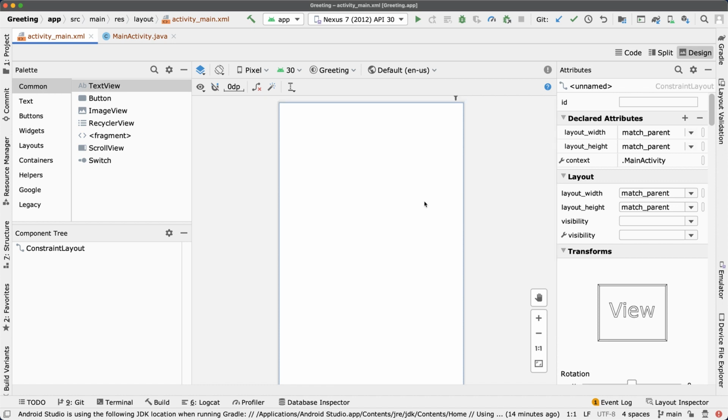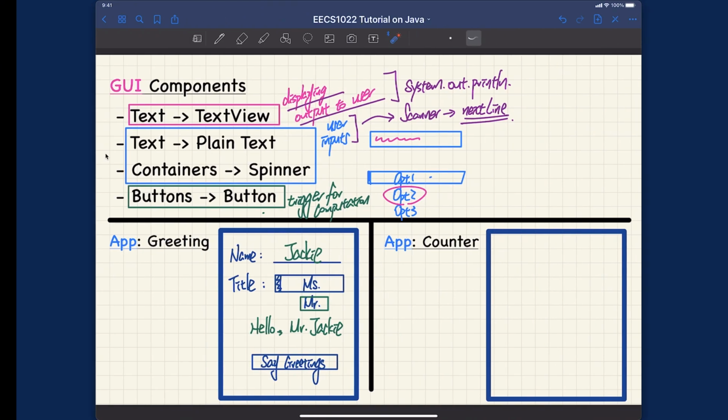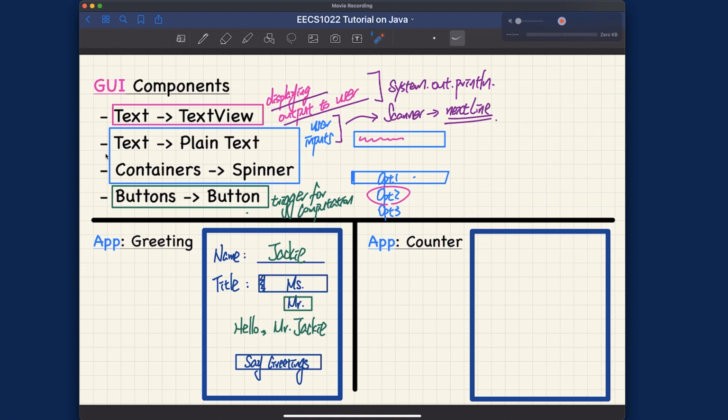We want to have a name, so that will be a text view. Oh, one thing I forgot. Let me get it clear to you. For display, we're going to use the text view. And the text view is going to be the name over here, and also the title over here, and also the final output over here. So that's going to be the text view. Just keep that in mind.